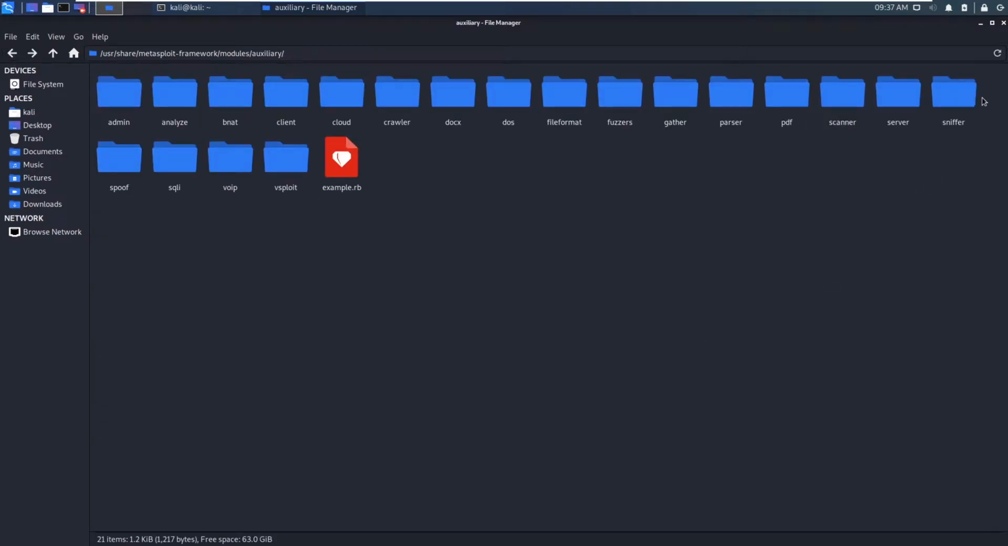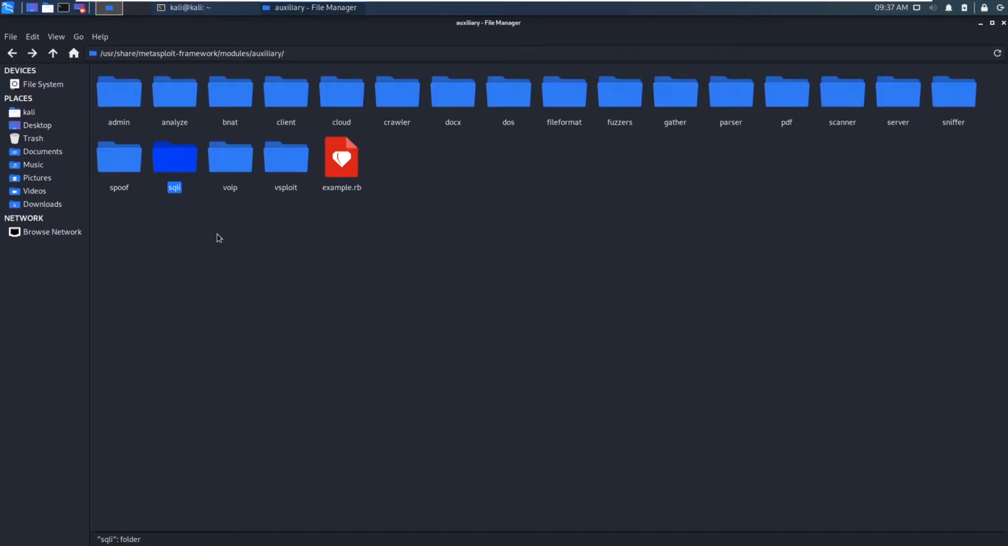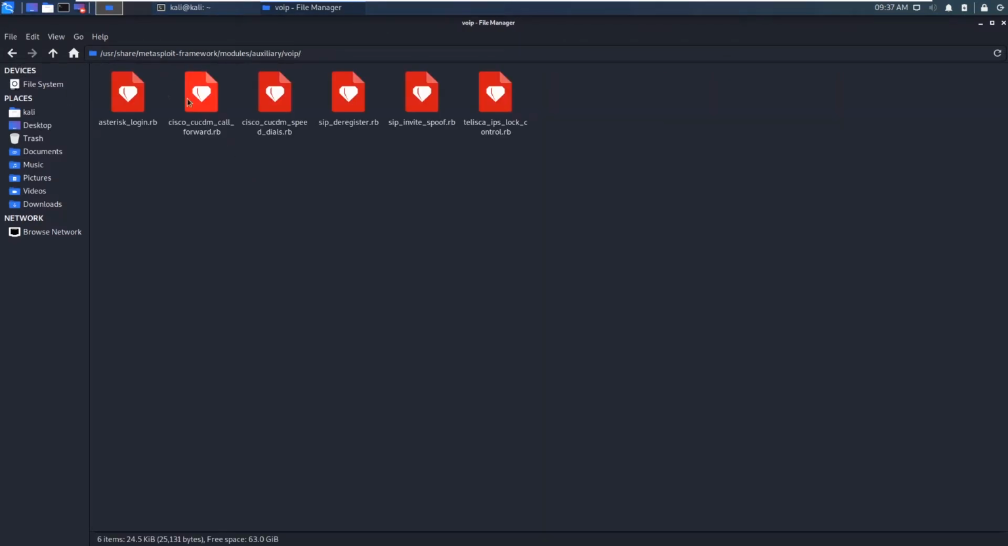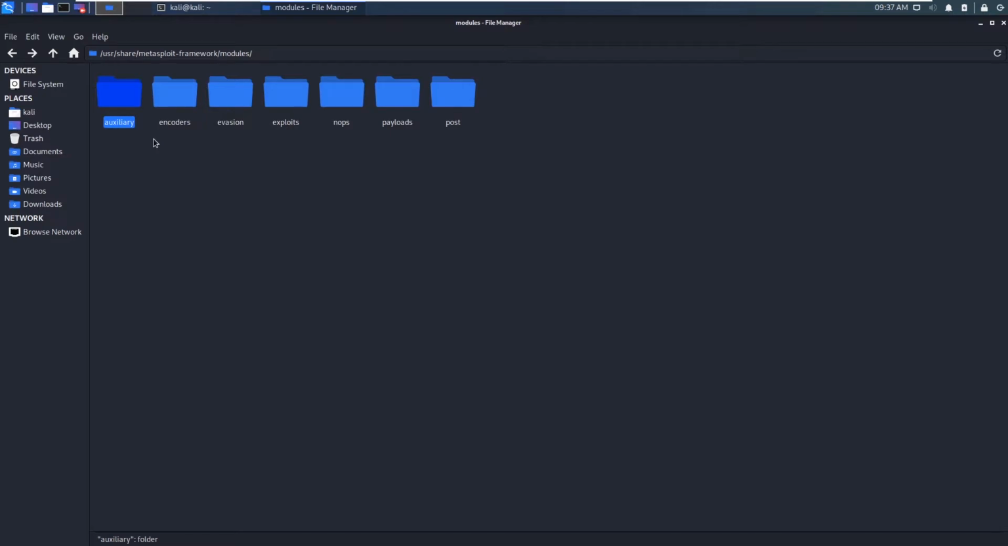And you can see there are sniffers and spoofers, and modules based on SQL injection, which check whether SQL injection is there or not. It is also used for voice over internet protocol enumeration and spoofing. So that is pretty much it. These auxiliary modules contain all the scanners, fuzzers, and enumeration scripts.